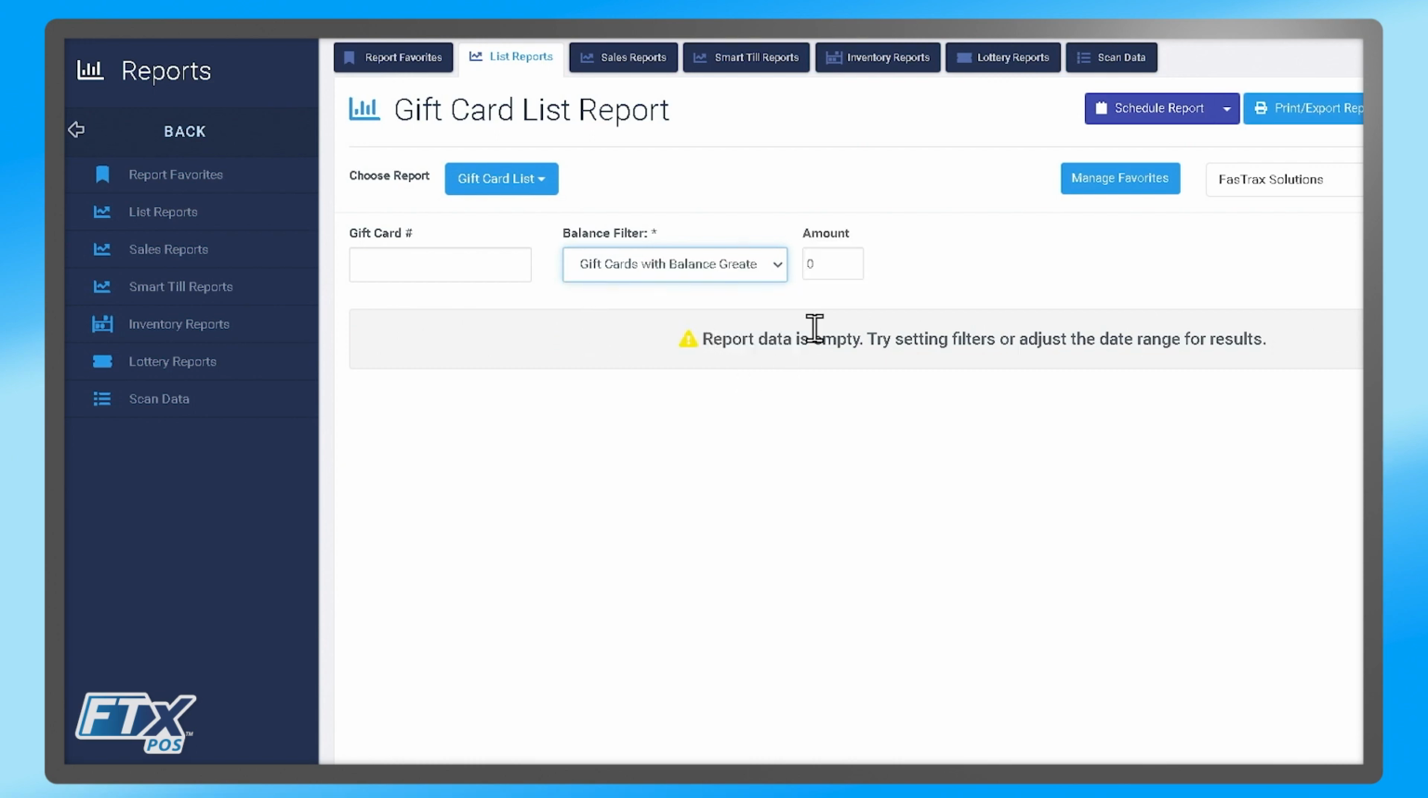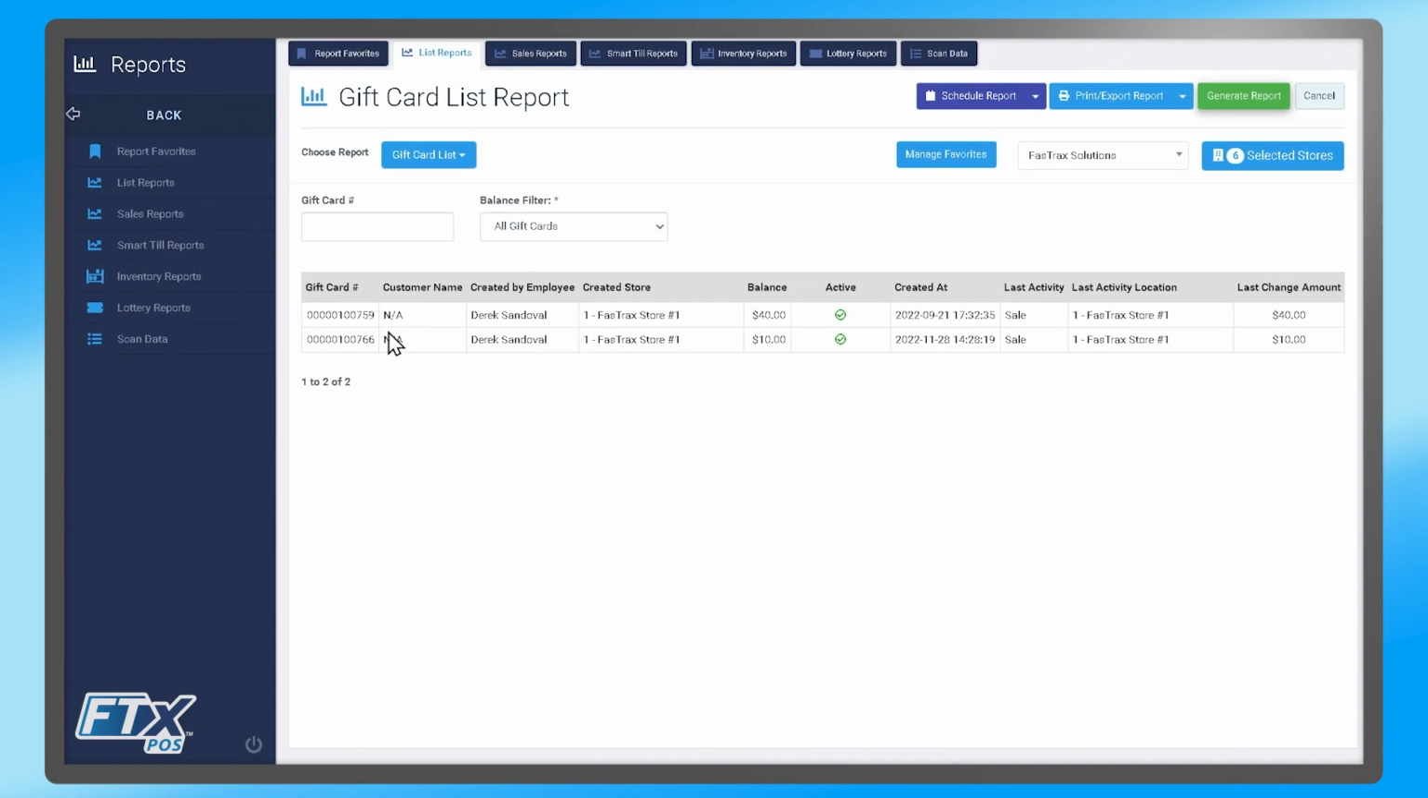If you select that option, you now have an input box to put in the amount that you wish to see gift cards with a greater balance than. We're strictly going to leave it at all gift cards. And here we will see the gift cards in our system. We have a gift card number, customer name, created by employee, created store, balance, active or not, created date, last activity location, and last change amount.